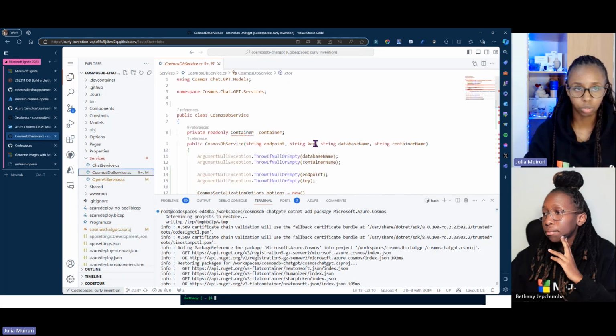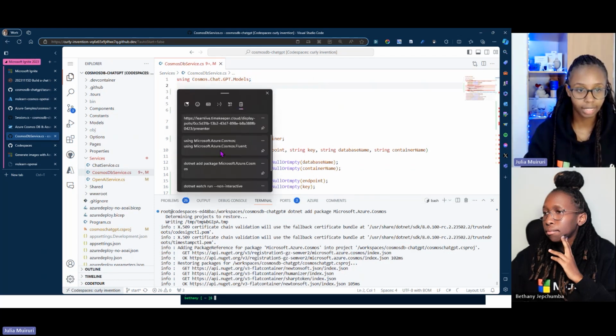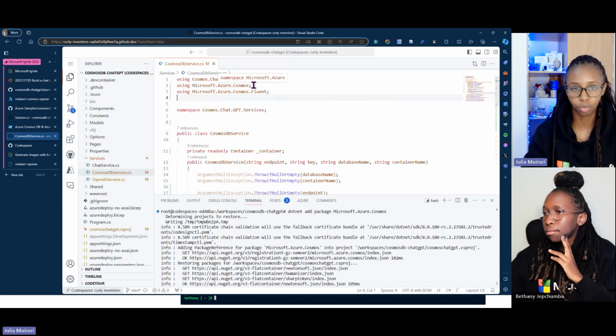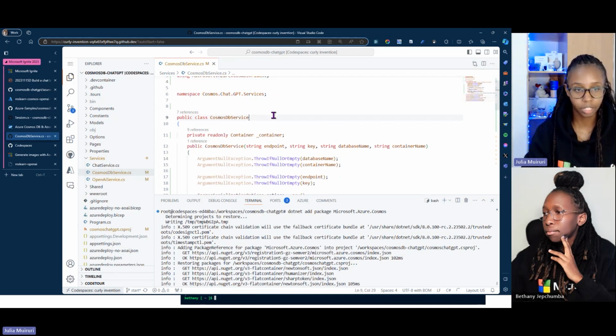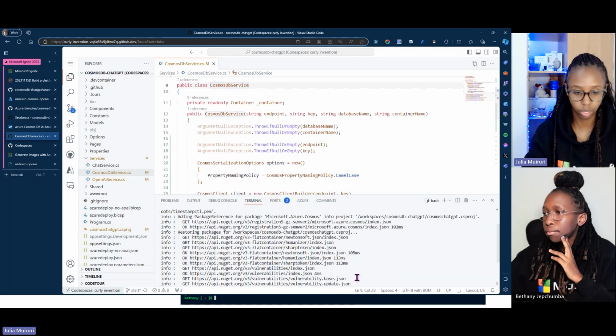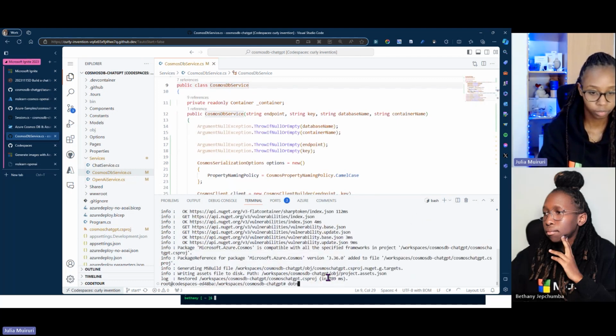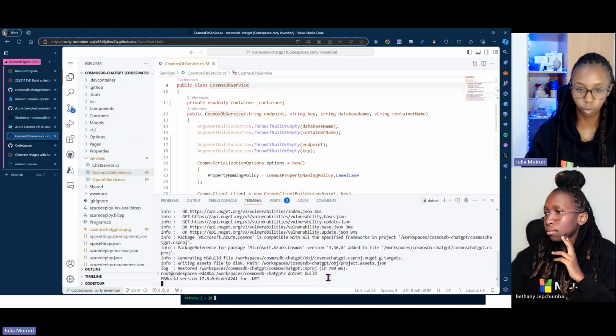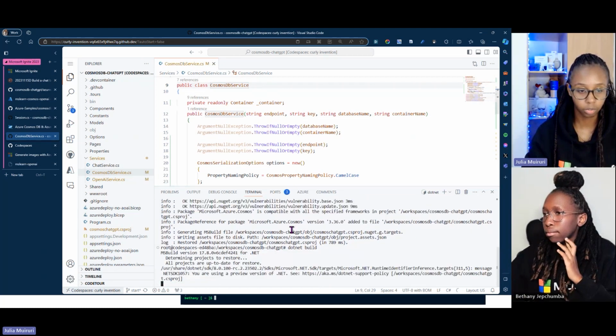Then the next thing I'm going to do is, on my Cosmos DB service, add the using directive so that we can now use this library in our application. I'm just going to add these two because we're going to use Azure Cosmos and Azure Cosmos Fluent. We're going to use the Fluent API in our code. And as you can see, my code is now clean. So let's just run a quick build and see if it's happy with what we have given so far. Hopefully this will build successfully.